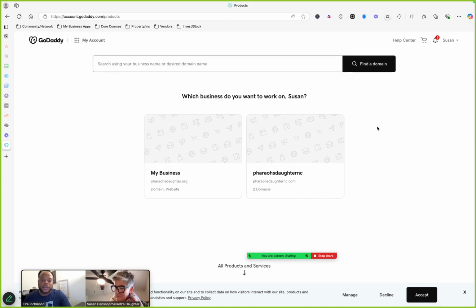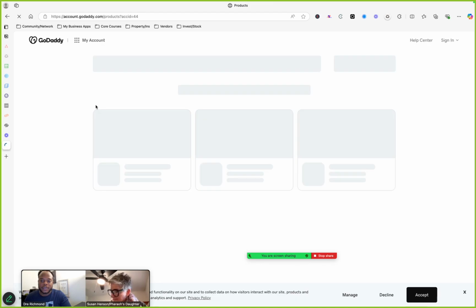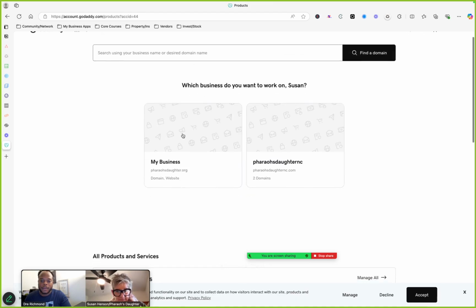Now all we have to do, when you go to GoDaddy and you log in, you'll see a sign in button. You'll sign in, and then you will actually be able to edit your website. When you click My Account, I'm going to actually go to websites. I believe it's in this section. Okay. It's asking me which business do I want to work on.